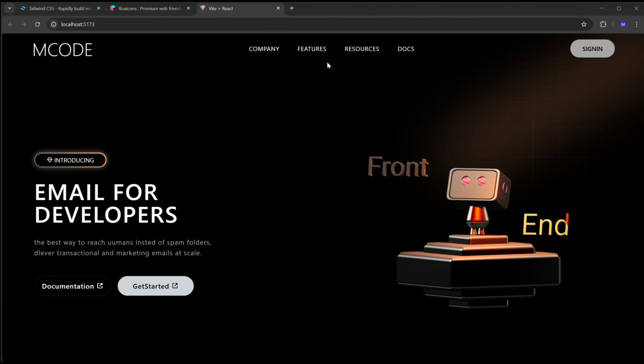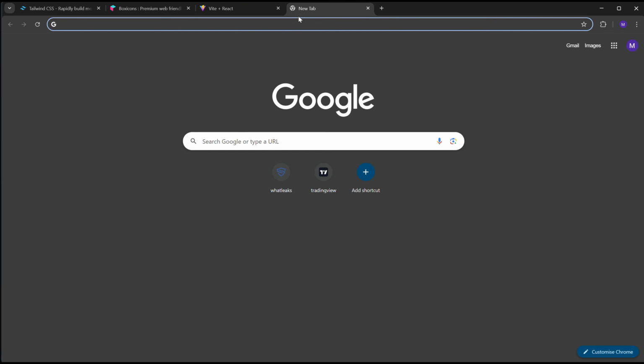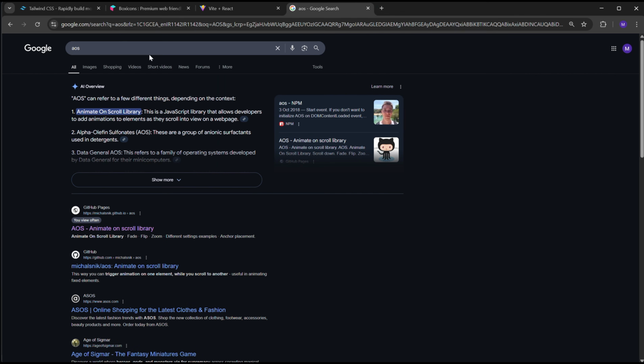Perfect. Now we're going to wrap up our project with a little polish, adding reveal animations using one of the easiest libraries out there, AOS. This tool lets us apply beautiful entrance animations to our elements without writing any custom animation logic ourselves. Super beginner-friendly and quick to set up.